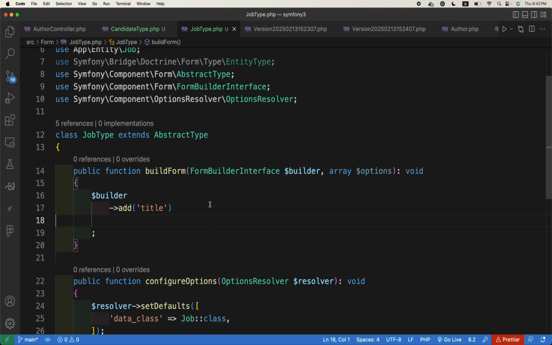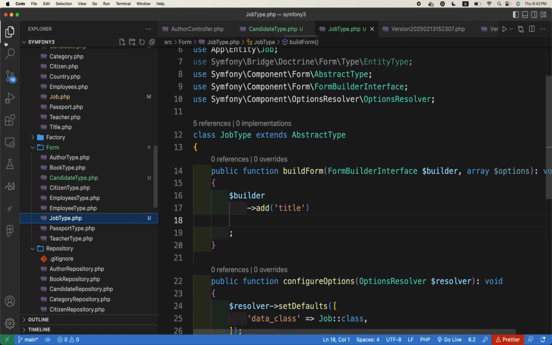So how can we do it? We will create a form here, generate a form, and it will not be linked to any entity. It will be just a form. Okay.